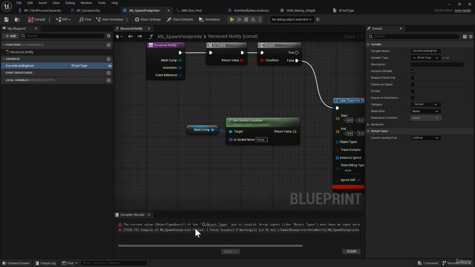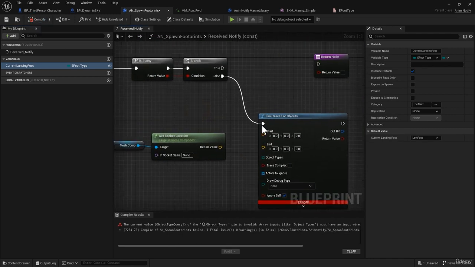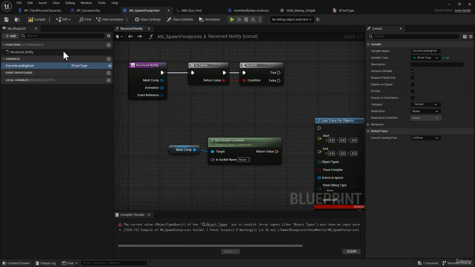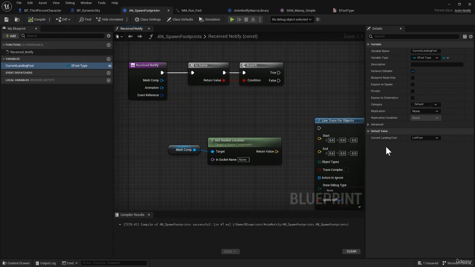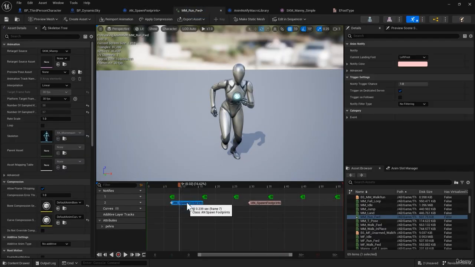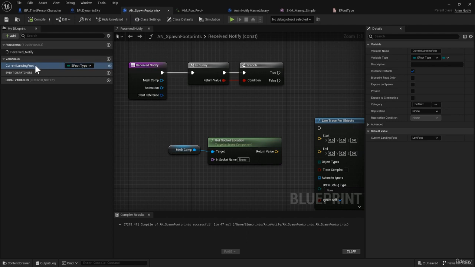And I'm getting an error message related to this function. I'm going to disconnect this pin first and click compile again. And the default value for this current landing foot is left foot. And now if I go back to my animation and select this nm notify, now we can see the variable that we just created. So this current landing foot. And we'll only see this when we have this eye icon turned on for this variable.